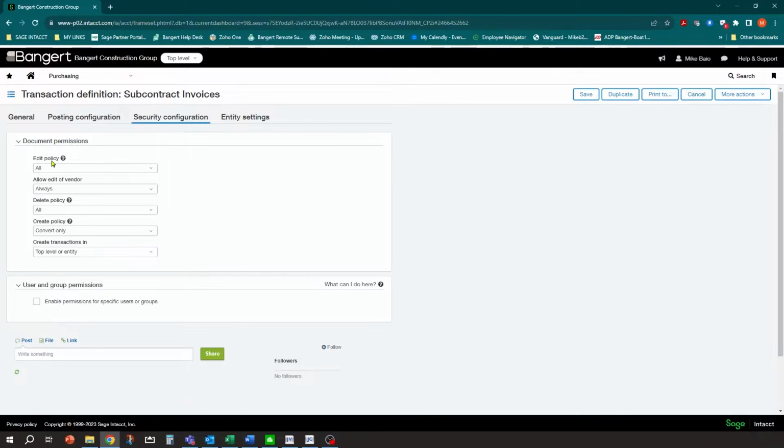So there's editing policies. What do you want to happen on this? Are you allowed to edit once it's posted? So we have it turned on all, which means I'm going to be able to edit this at any time, as long as there's no payments against it. But you can also say no editing before it's printed, draft only. Typically, I would recommend leaving it on all.